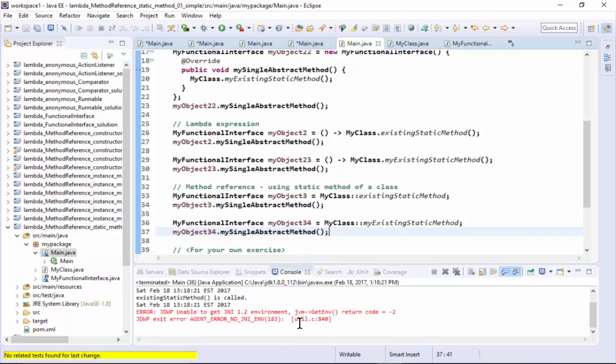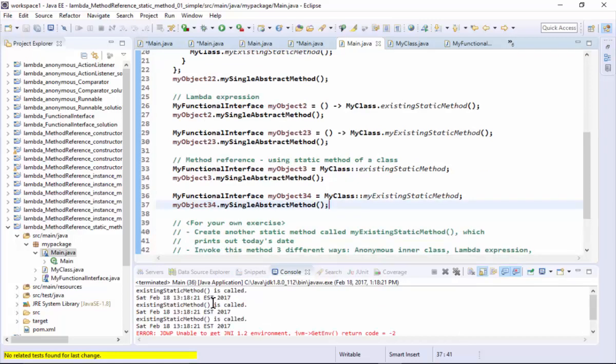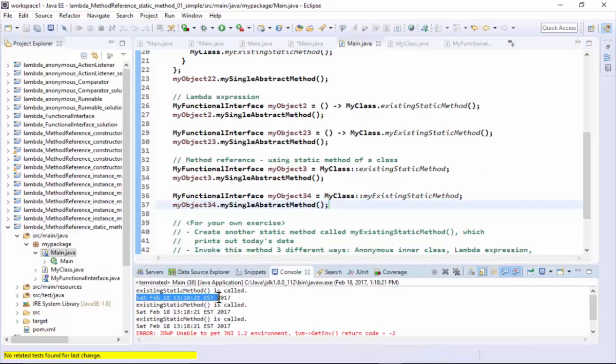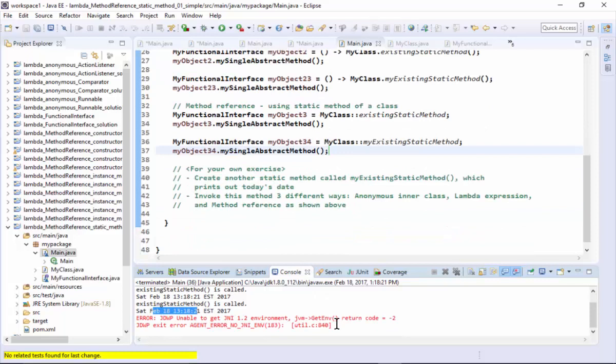Oops, JVM dump. What the hell is this? Why does it complain about this? They all actually displayed correctly, and then I got some kind of J dump, unable to get JNI 1.2. Yeah, I have no idea why that is actually happening, to tell you the truth. Yeah, it actually all displayed fine.